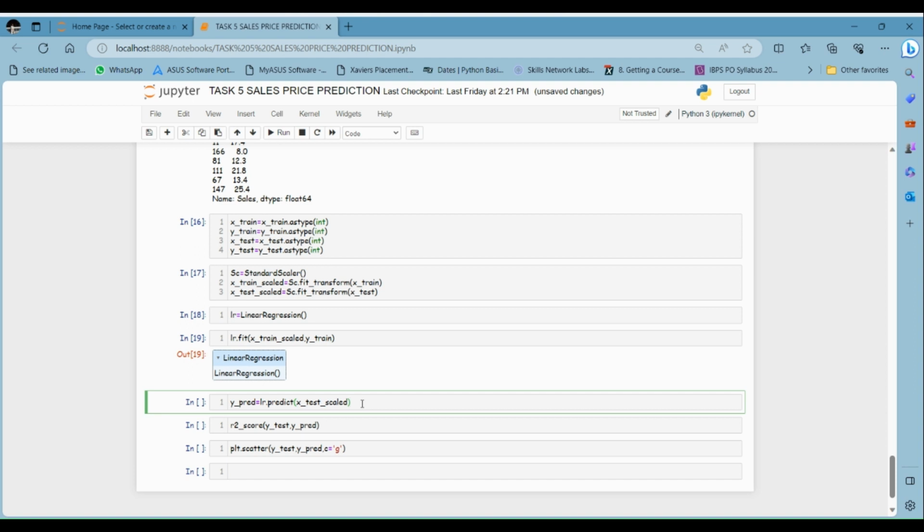Now y_pred is equal to lr.predict within the first bracket x_test_scaled. What does this mean? This will predict the output for your scaled test data. Same goes for x_test. We have also scaled it, so the prediction of the output will be based on the scaled x_test data. This is the scaled test data, and we run it.